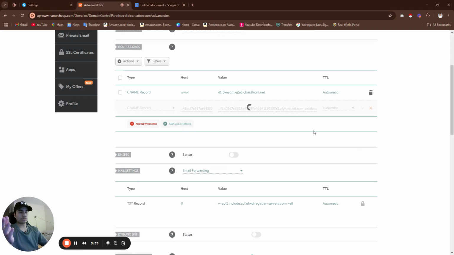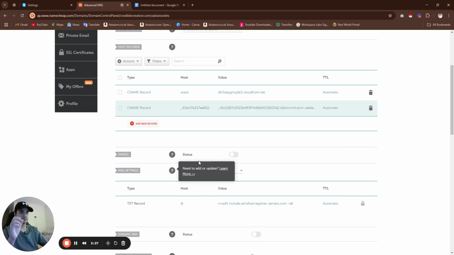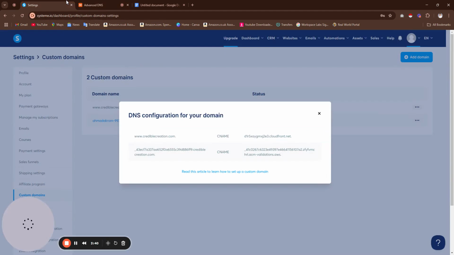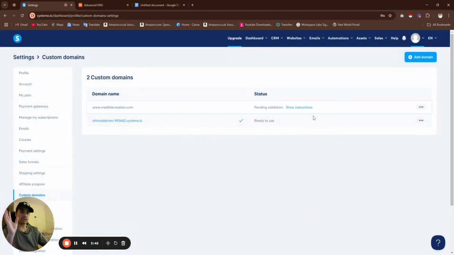And now the records have been saved, or it's just loading. Let me wait a couple of seconds. Yeah, it's saved now. Now we go back to our system account, and this is showing pending validation here. But we have done the right thing now, and I'm just going to pause the video for a few minutes and see if it is approved, and I'll come back.